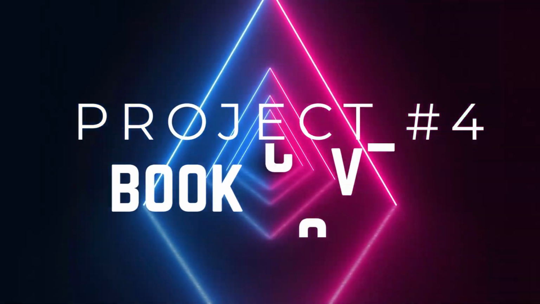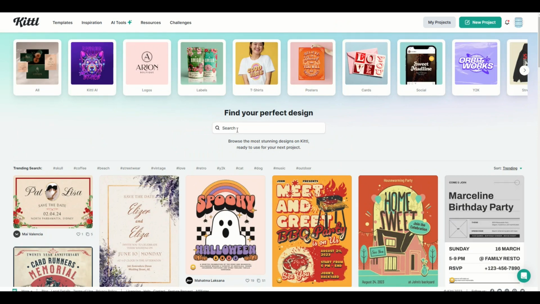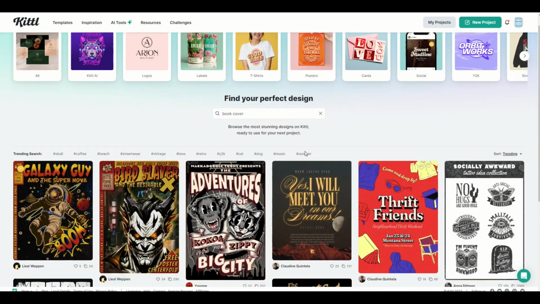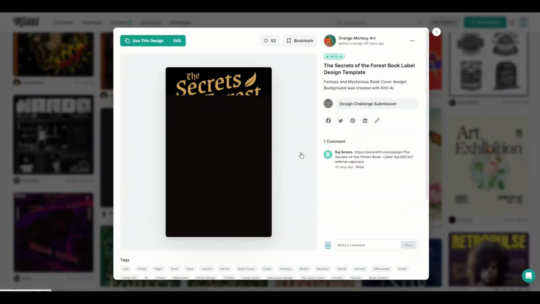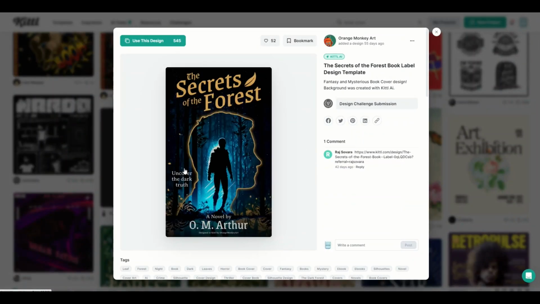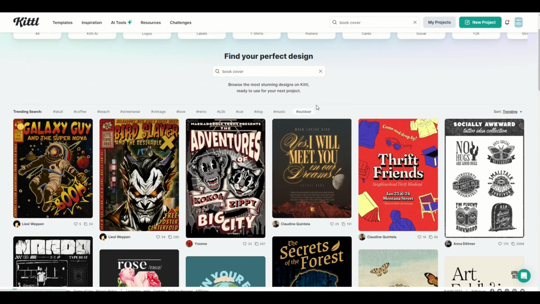The 4th project in this video is an ebook cover. So I'm going to type in here in the template, book cover. And we can see a bunch of covers come up. You can certainly use these covers. For example, I'll just click on this one here, The Secrets of the Dark Forest. That looks amazing. Simply click on Use this design and you could edit the template if you wanted. You could also create your own book cover pretty easily.